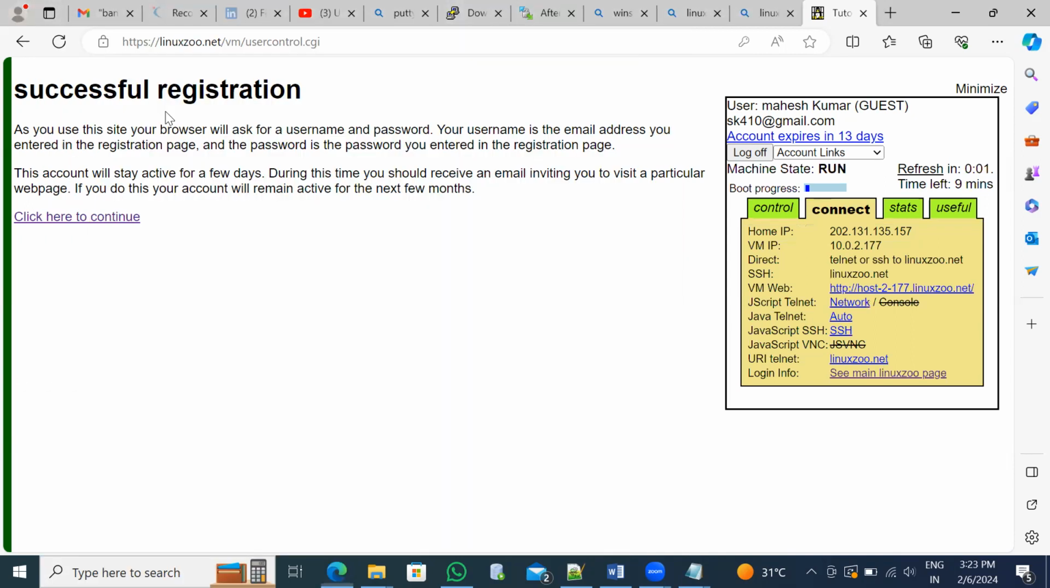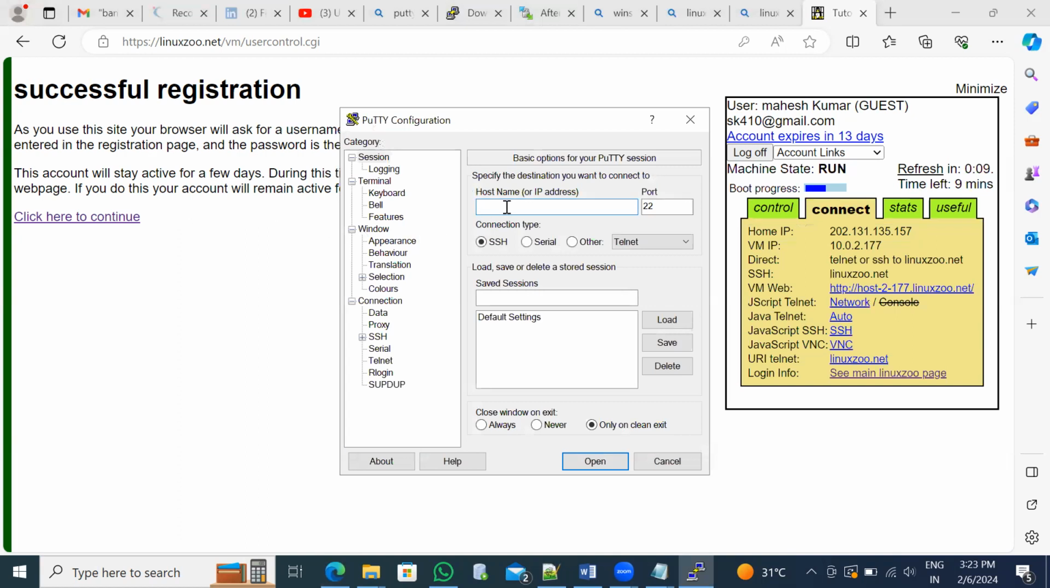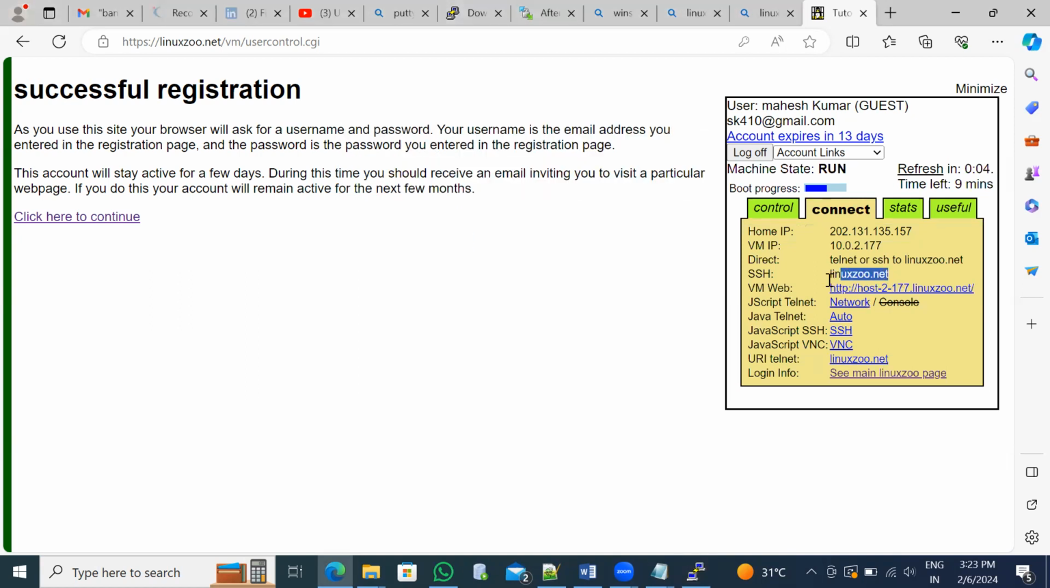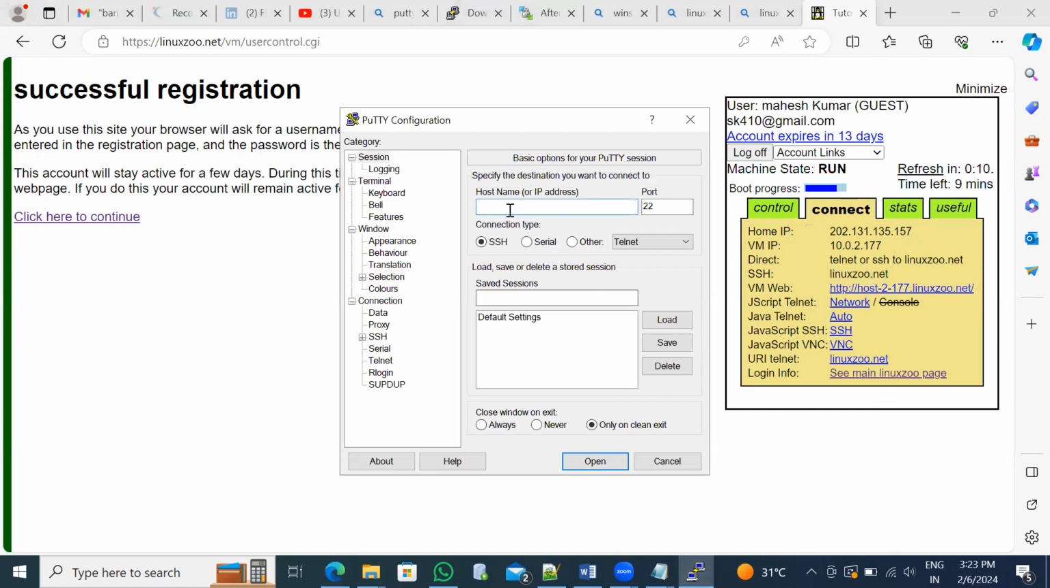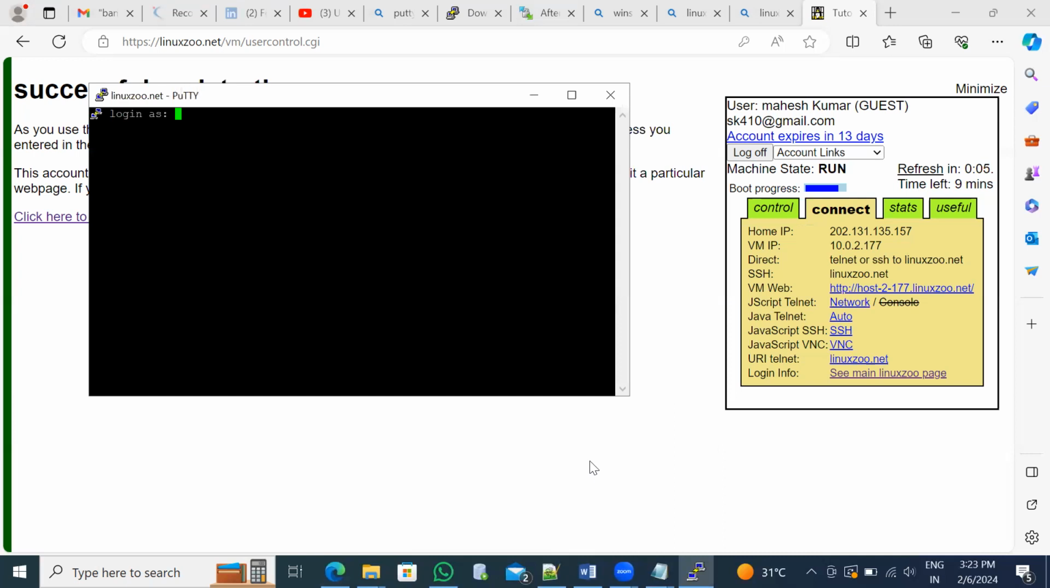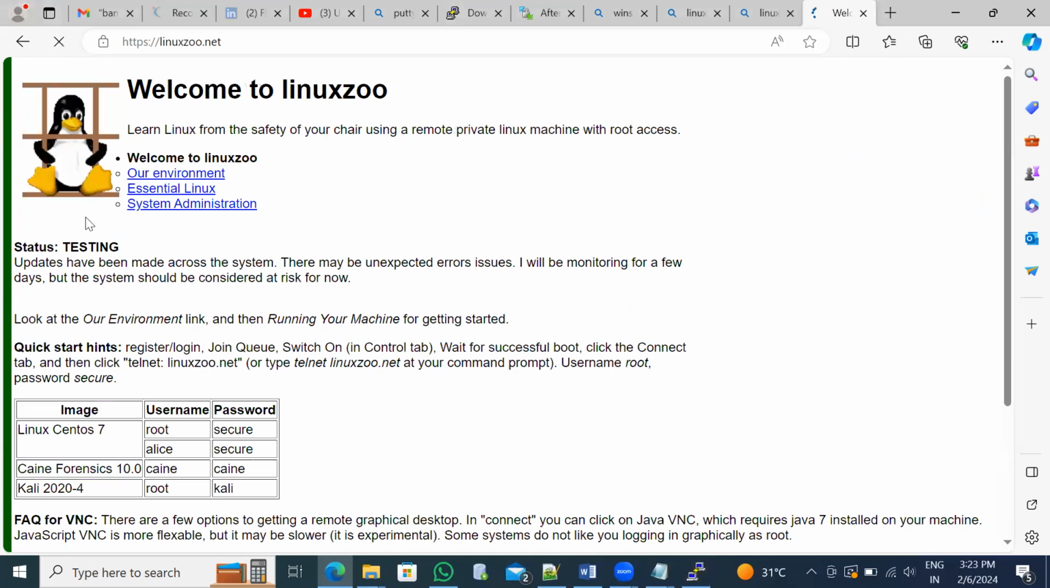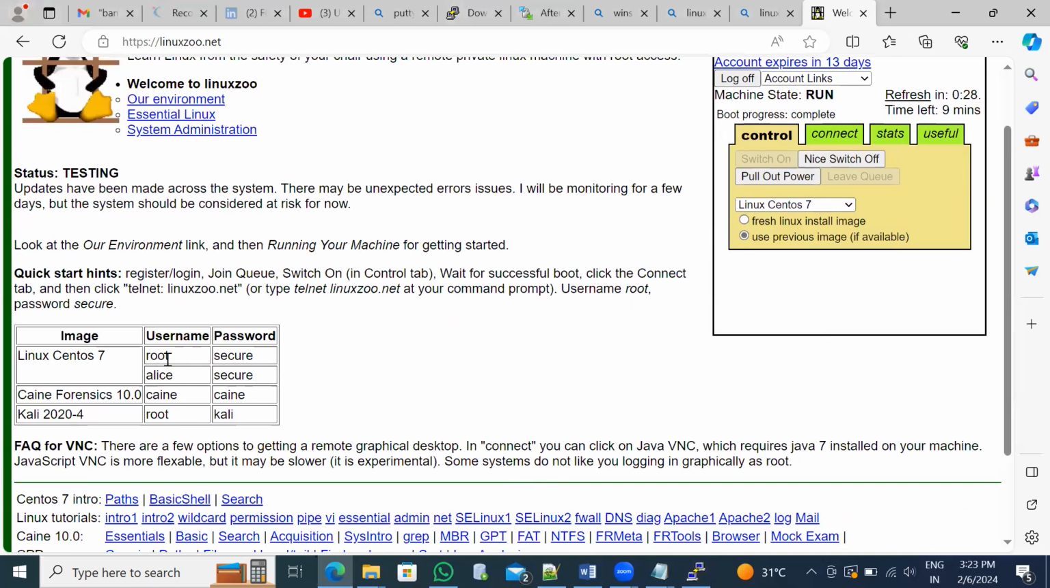Open the putty. Here we need to give the host name. So what is the host name? This is the host name: linuxzoo.net. Copy this one, paste it here. Then click on open. Okay, so here it's asking for login. So it's asking the username. So how do you know the username? Just click here. Here we can see root. Root is the username. Copy this one, or else we can type it.